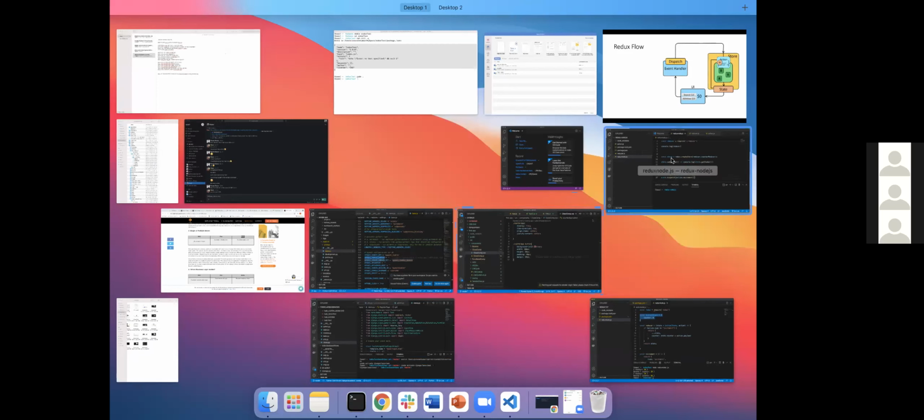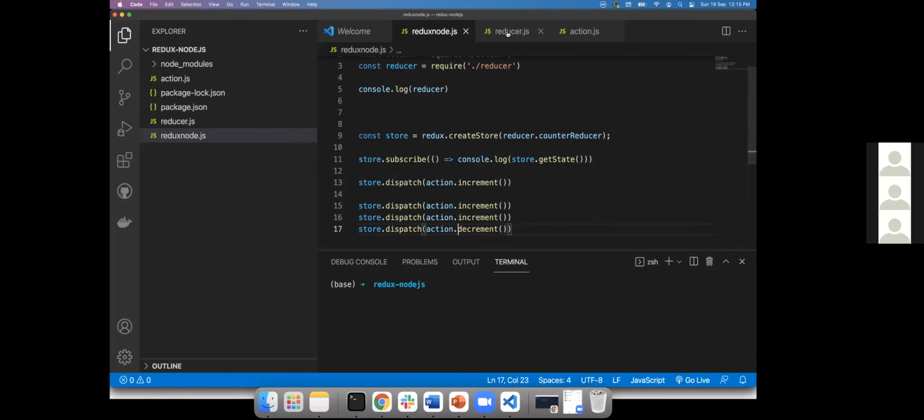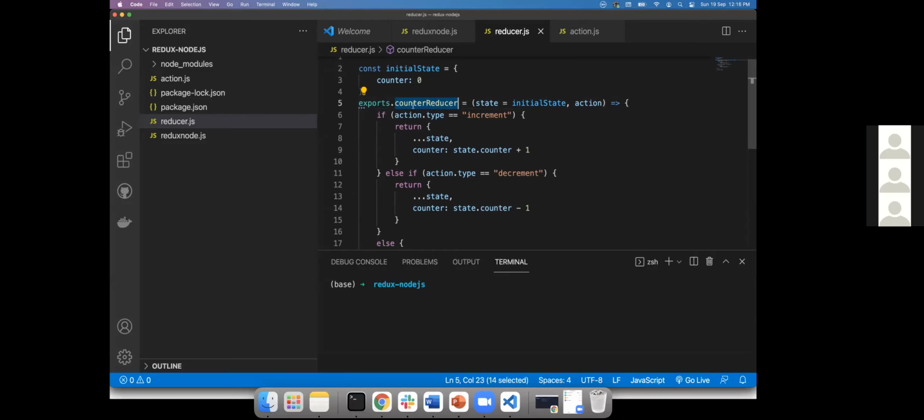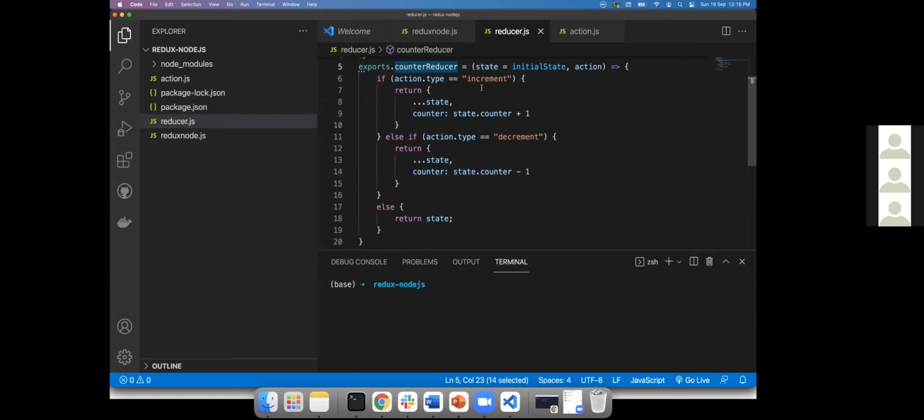Let me show that also. Now you see, I created a file called reducer.js, a separate file, with an initial state. This is the way we export modules in Node: we use the export keyword and then attach the method or variable. So we are exporting a count reducer, the same code. Instead of only increment, now I also have a decrement. Notice here I'm not using any payload, but I'm automatically adding 1.